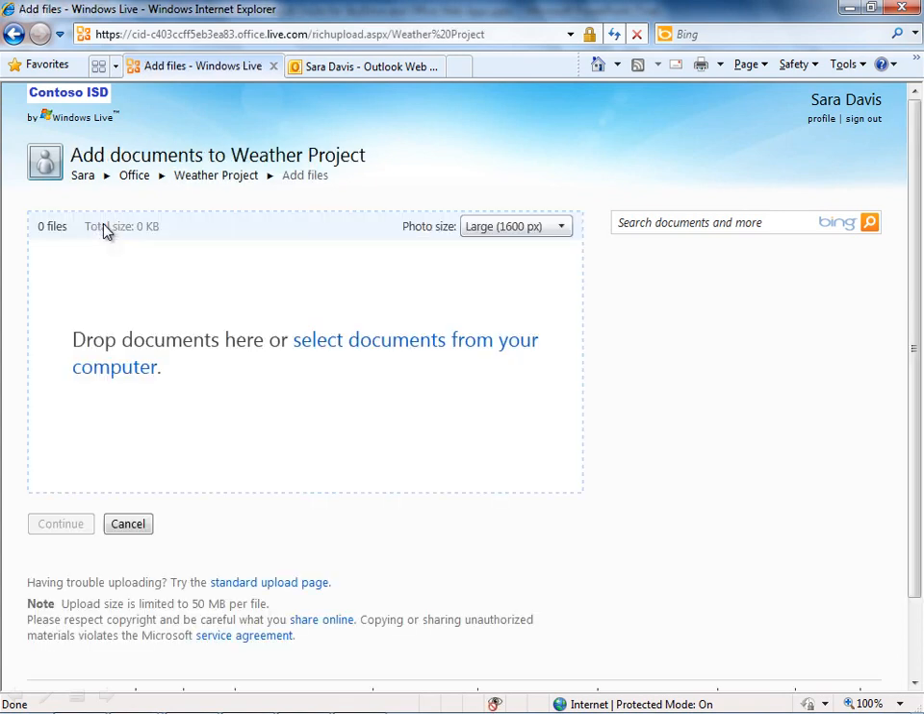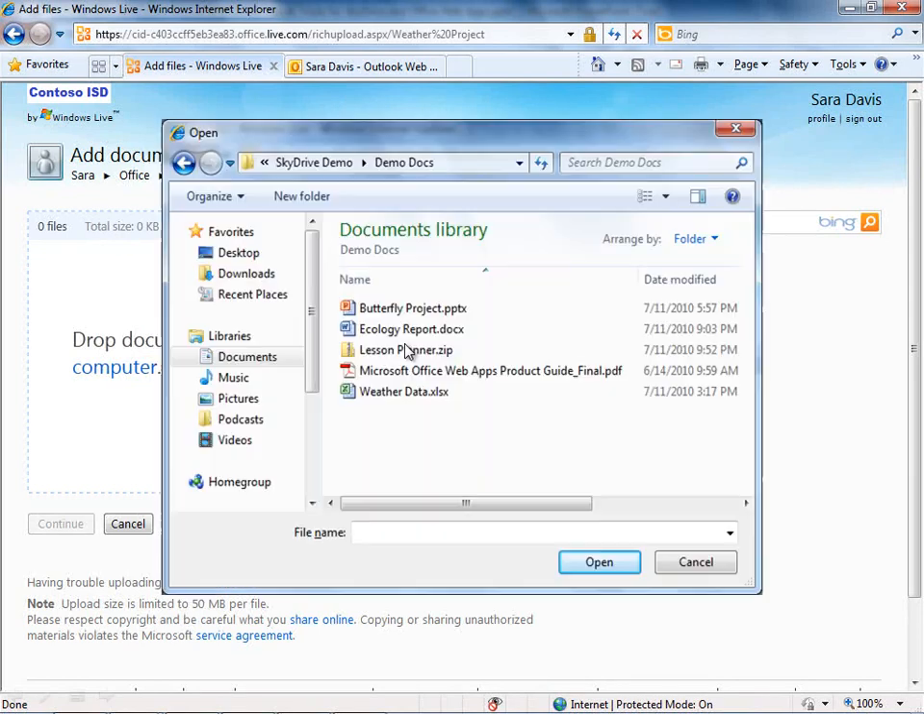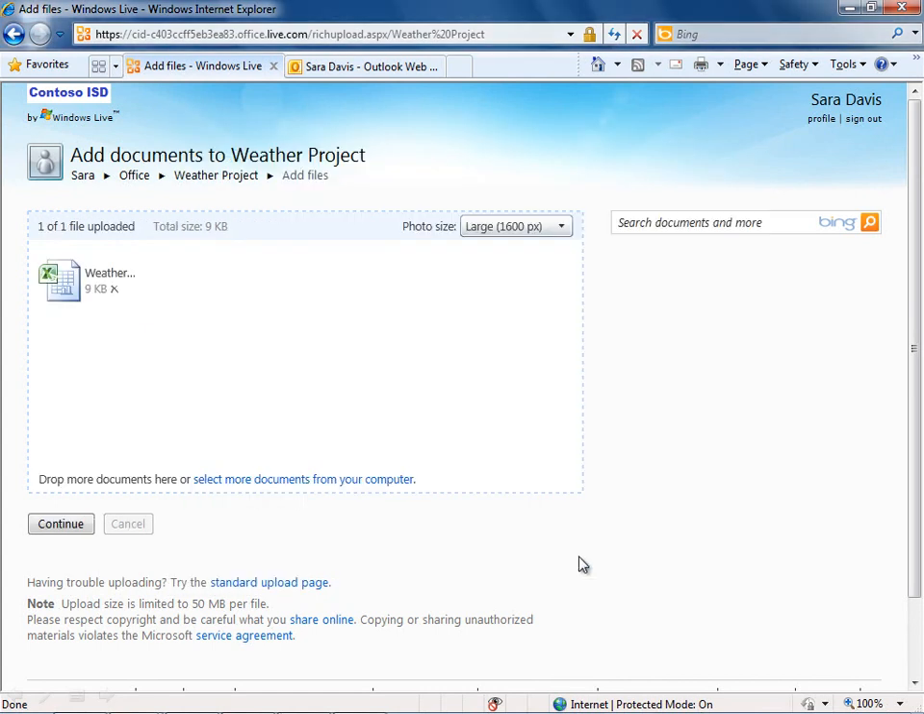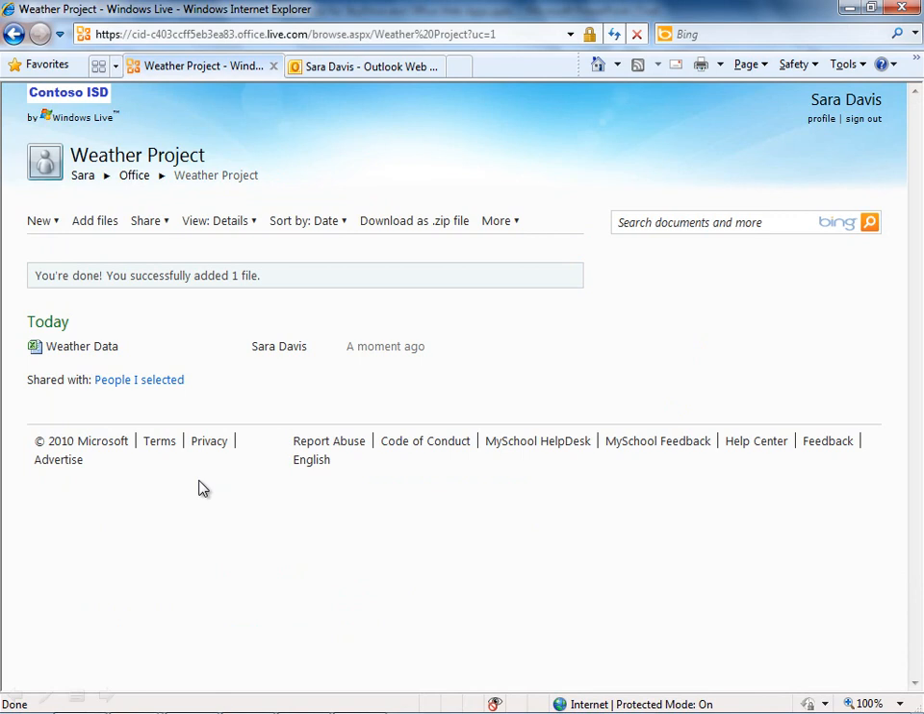What I need to do here is go ahead and add some files. I can just simply select a document from my computer, or I could drag and drop files. I'm going to upload an Excel document in this case, and go ahead and add that to the project. So now we're ready to get started working on this. We have permission to it. The file is there. We can get going on this project.